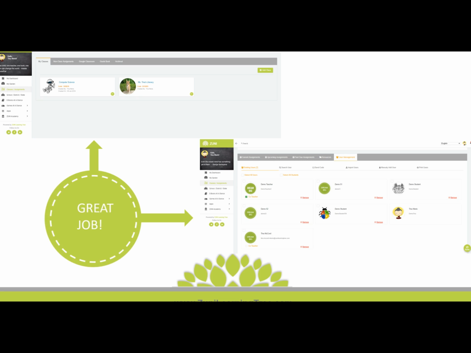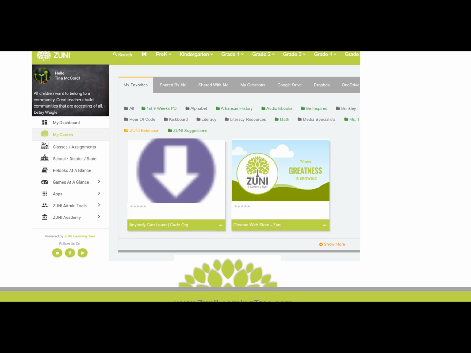And so today you did a great job simply creating your first class and adding your students. Once you have these two things done, now you'll be able to make assignments, share gardens, and share widgets with them, and collaborate via widgets. So it's really exciting now that you have this piece done.